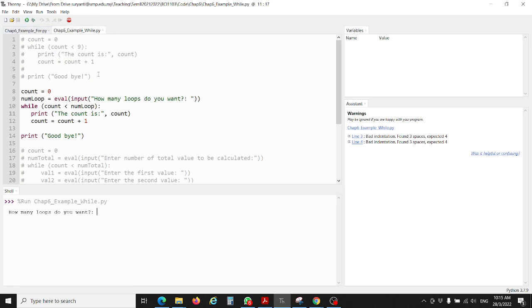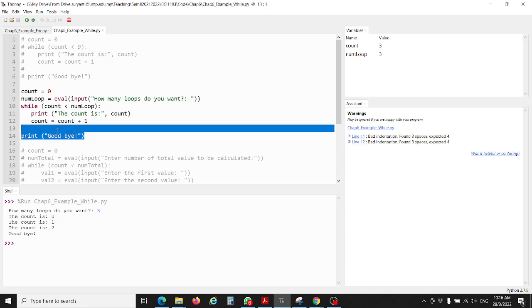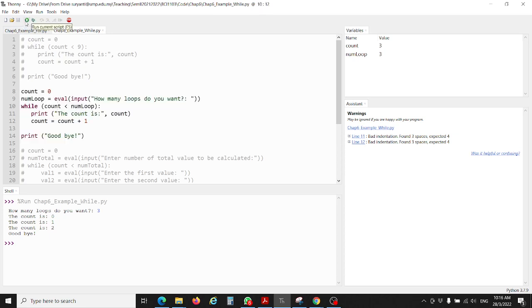Okay, so let's say I have how many loops that you want. Let's say I said 3. So I will have 3 times loop. So the count is 0, the count is 1, the count is 2, and then goodbye. Okay, if you debug this one, the same thing happens actually.